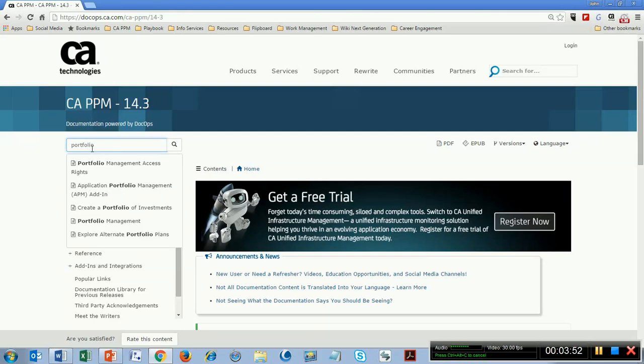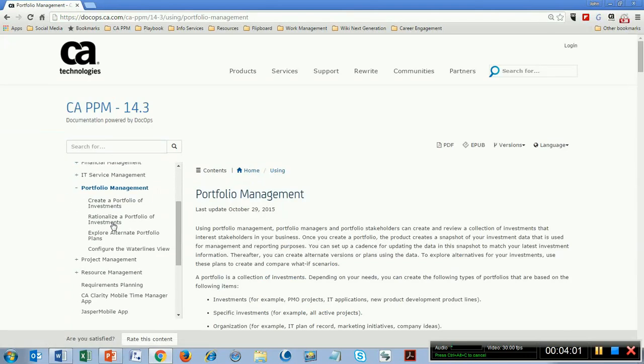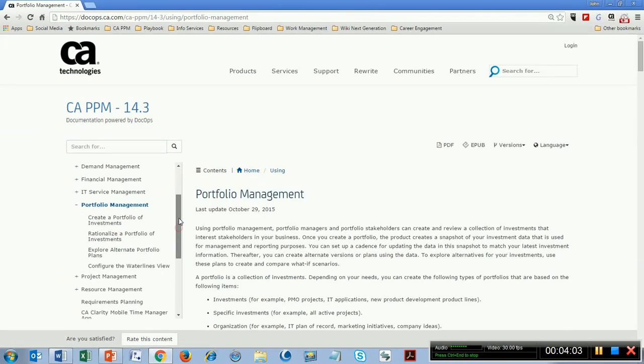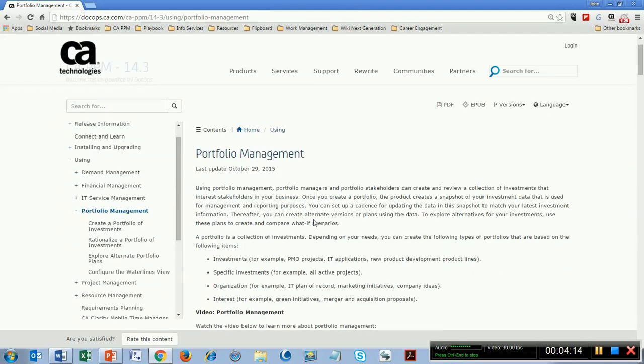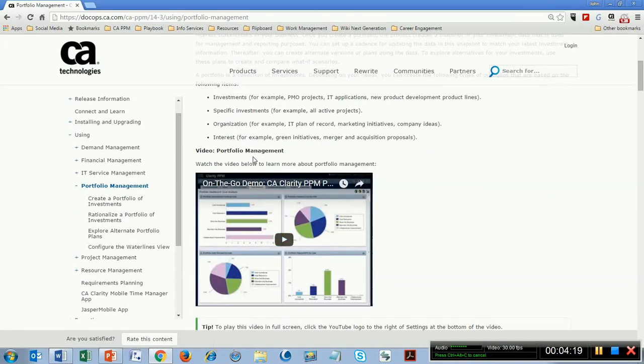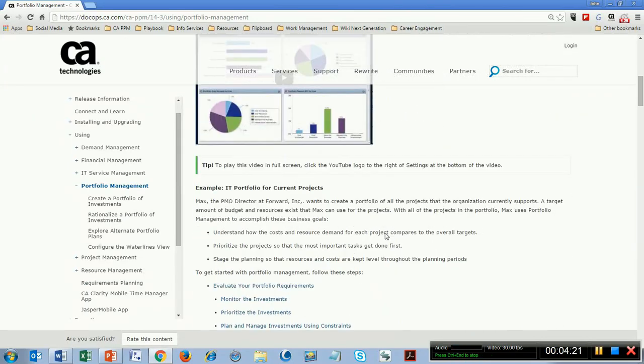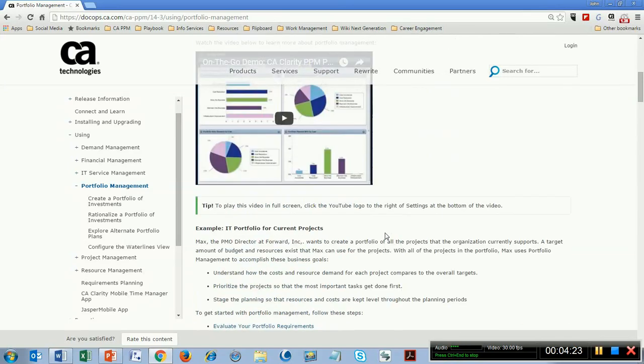you see that we have these well-formed and named topic titles. And if I select Portfolio Management, you see the table of contents very elegantly rolled and scrolled down to the Using Portfolio Management area. And I have this nice article on the right-hand side of the page that I can read. Everything in one place on Portfolio Management. Here we have an embedded video, and the documentation continues.